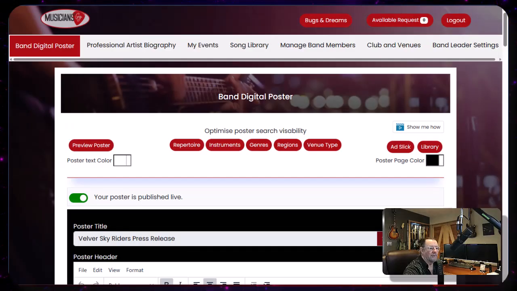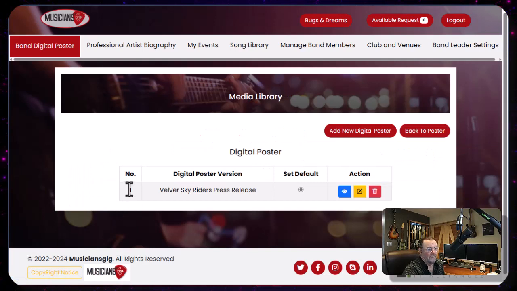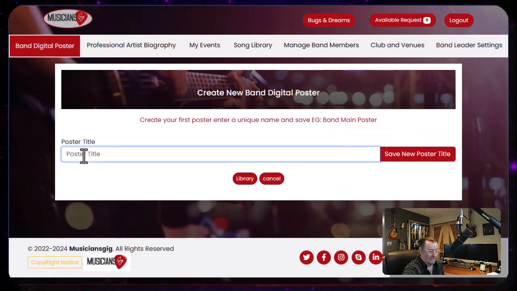Now that you have created your first poster and you're satisfied with that, let's take a look at how you would start another poster and create a new one. So let's go click on the library link here, and you can see that you've got your number one poster, digital poster version, Velvet Skywriter's press release. You can view it, you can edit it, and you can delete it. And if you want to add another poster to this library here, click on Add New Digital Poster. Let's give that a title. I'm going to go Drummer Wanted.